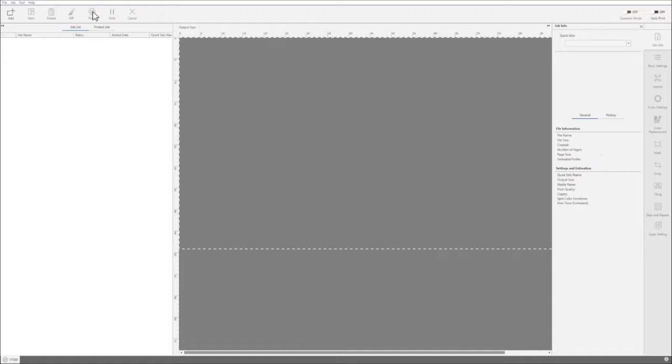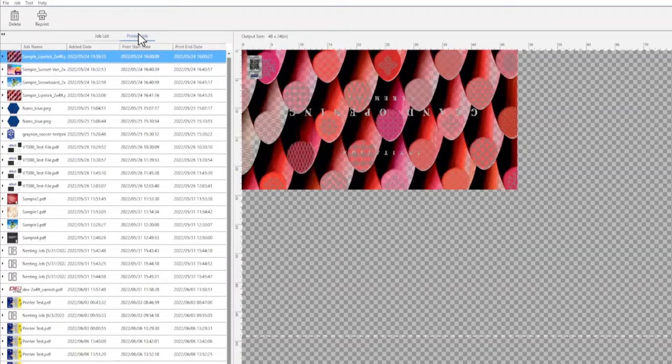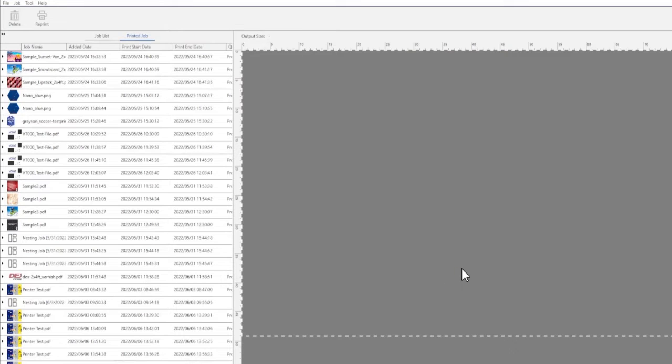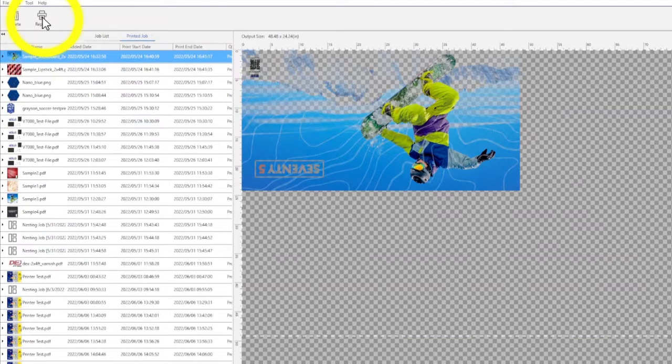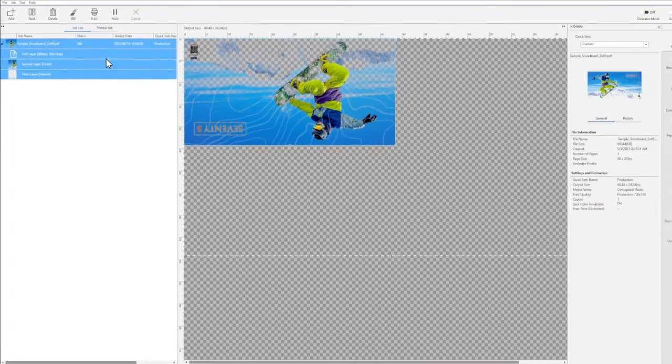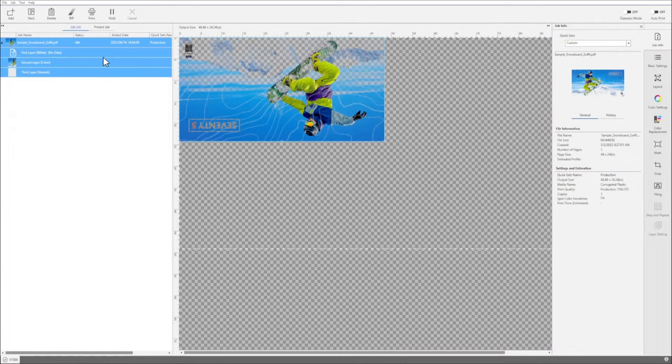To view previously printed jobs, click the Printed Job tab. To remove a job, select it and click Delete. To send a previously printed job to the UV Flatbed Controller software, select it and click Reprint. If you want to change the settings of a previously printed job before reprinting, right-click it and select Change Settings and Print. This will move the job to the job list.